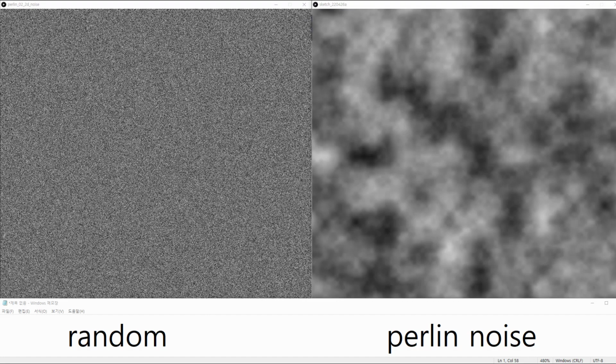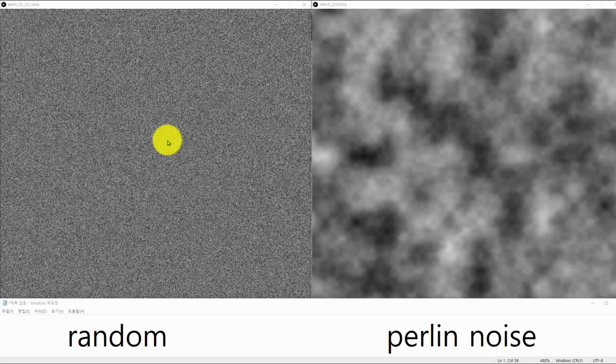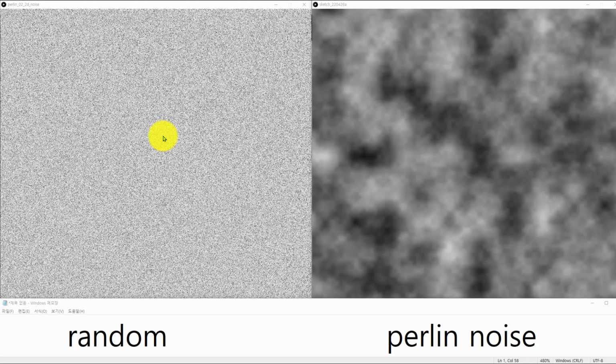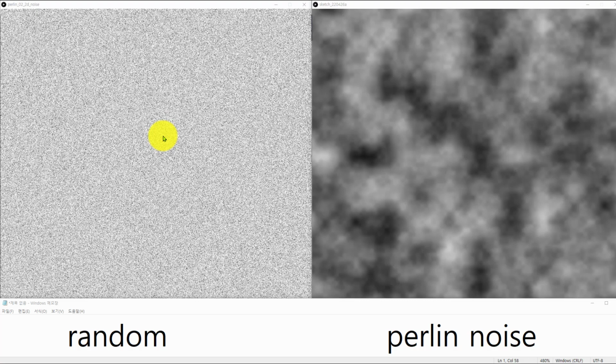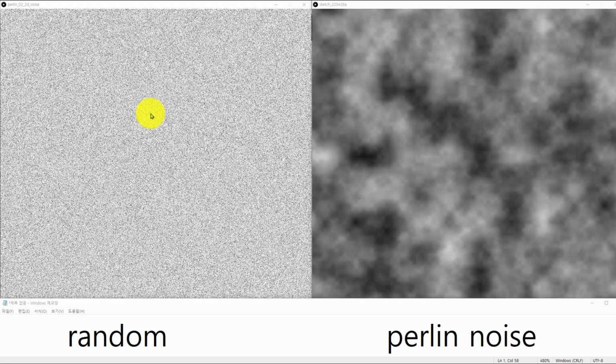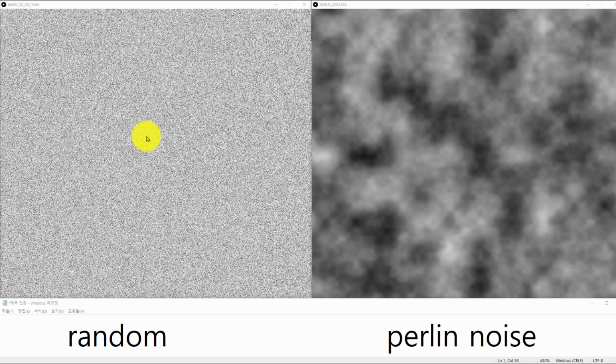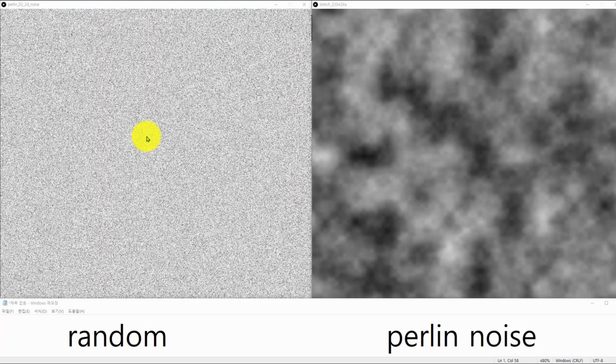Hi guys, so now you can see two different images. The left one is a random image, which means each pixel's value is random. And this random image is drawn in the draw function, so per each frame the random image is changing, right? Each pixel value is totally random.